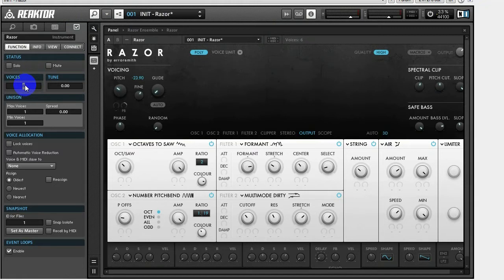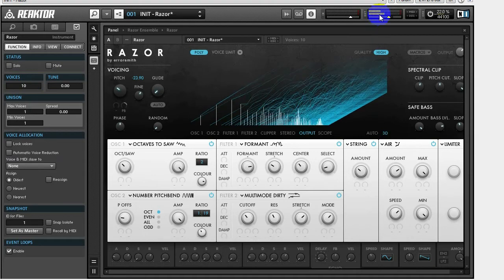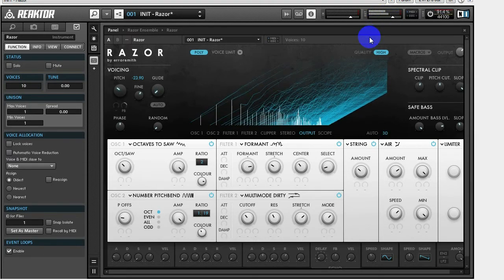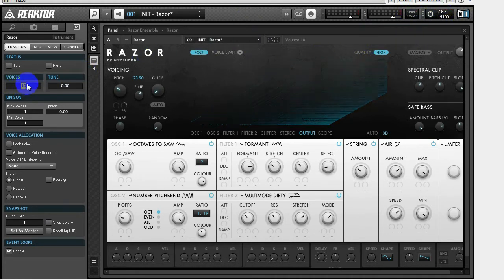If you own the full version of Reaktor, you can change it to whatever you want, with the warning that it drastically increases your CPU. Check this out. You see how quickly that went up really high and began to clip? It's not going to happen so fast with 6 voices the way that Razor normally is.